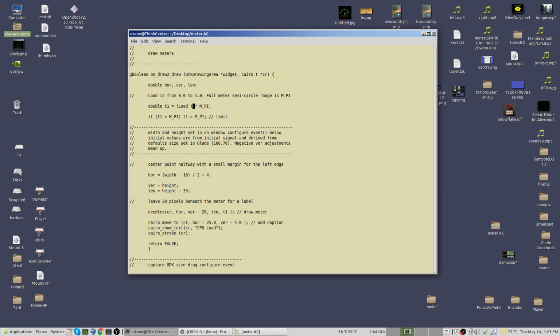But anyway, we're not really here to discuss load factors. The point is how to do the meter. And the meter needs a value. This value, T1, is going to represent where the needle needs to go. The needle needs to go somewhere between flat to the left and flat to the right. Flat to the right is going to be 0 on the meter. I'm not there at the meter yet. And flat to the left is going to be minus pi on the meter.